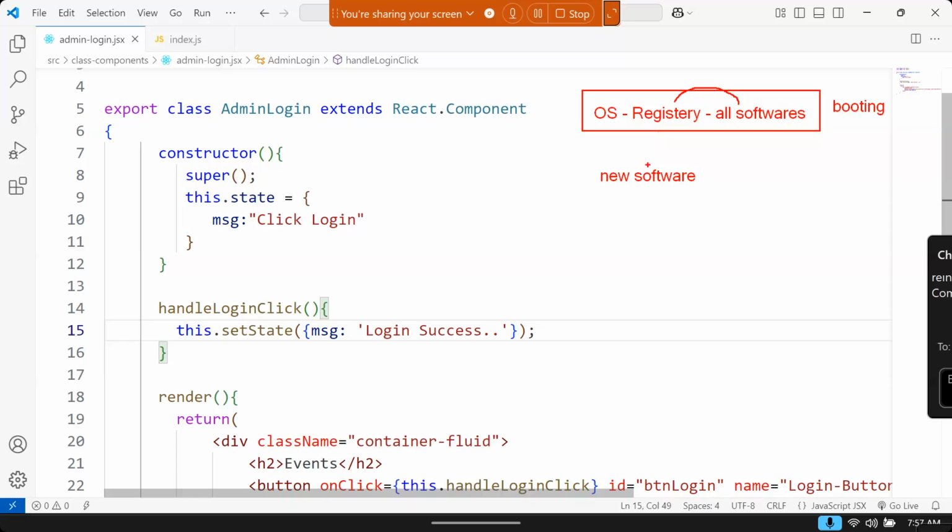Then what do we have to do? We have to restart our operating system. When we restart our operating system, what will it do? When it is restarting, the new software that you installed, it will register into the registry. Once the new software is registered into the registry, now you can start using it.